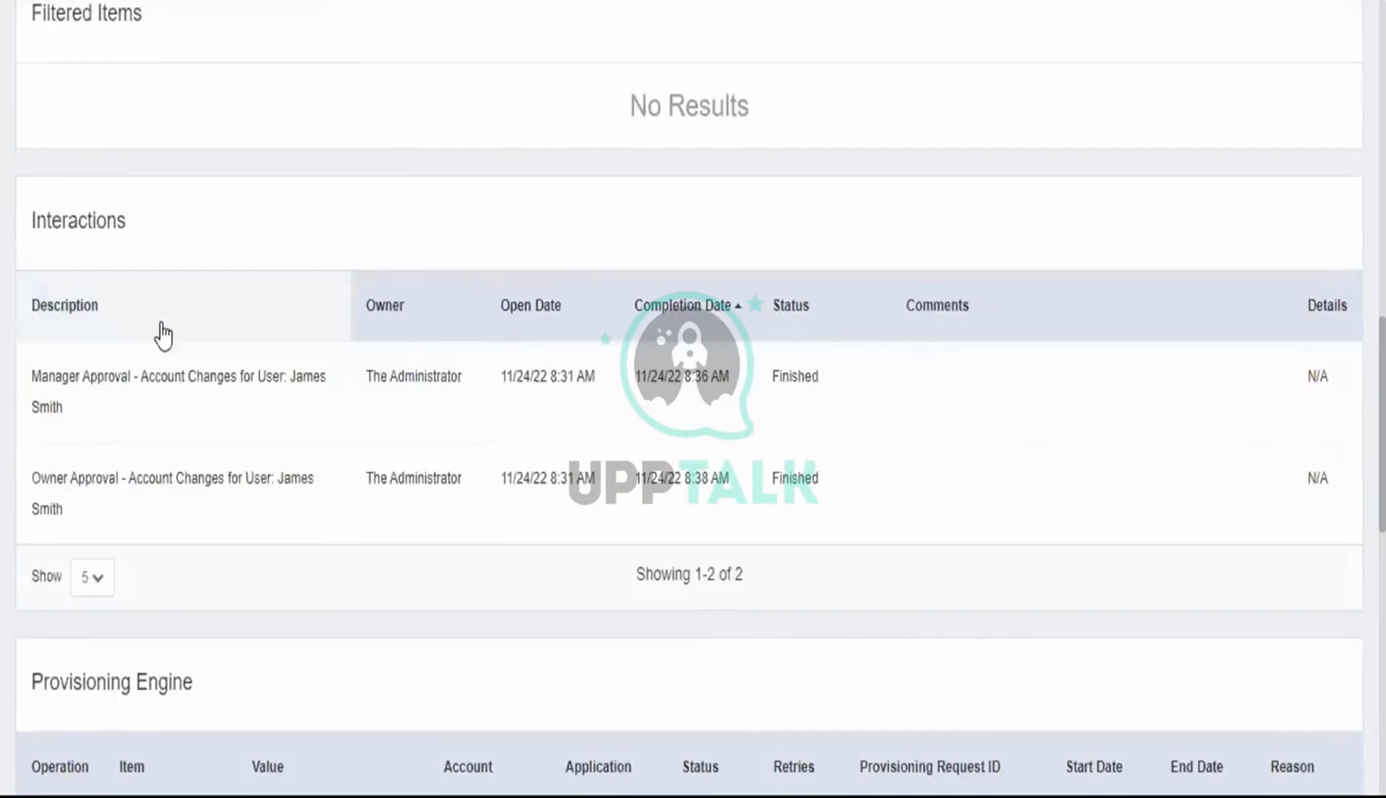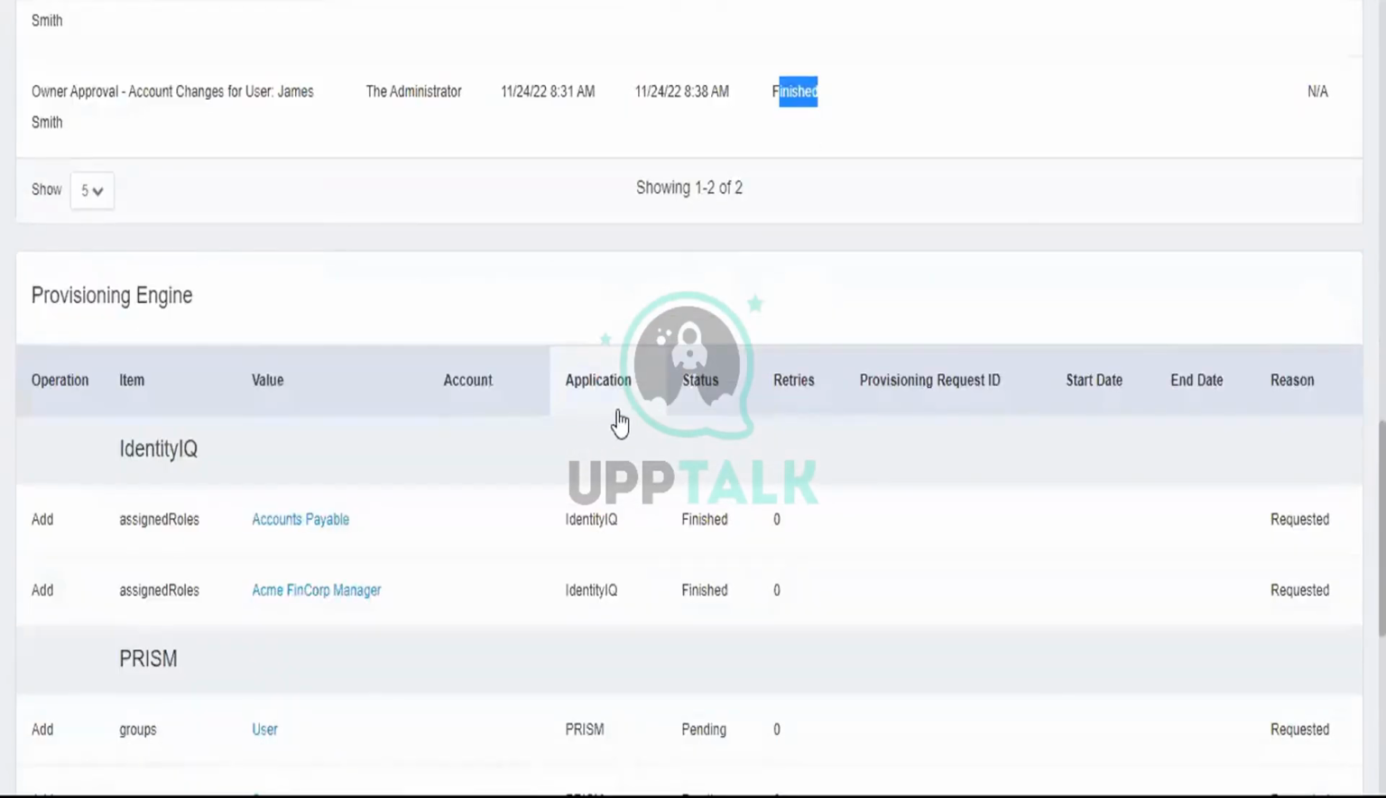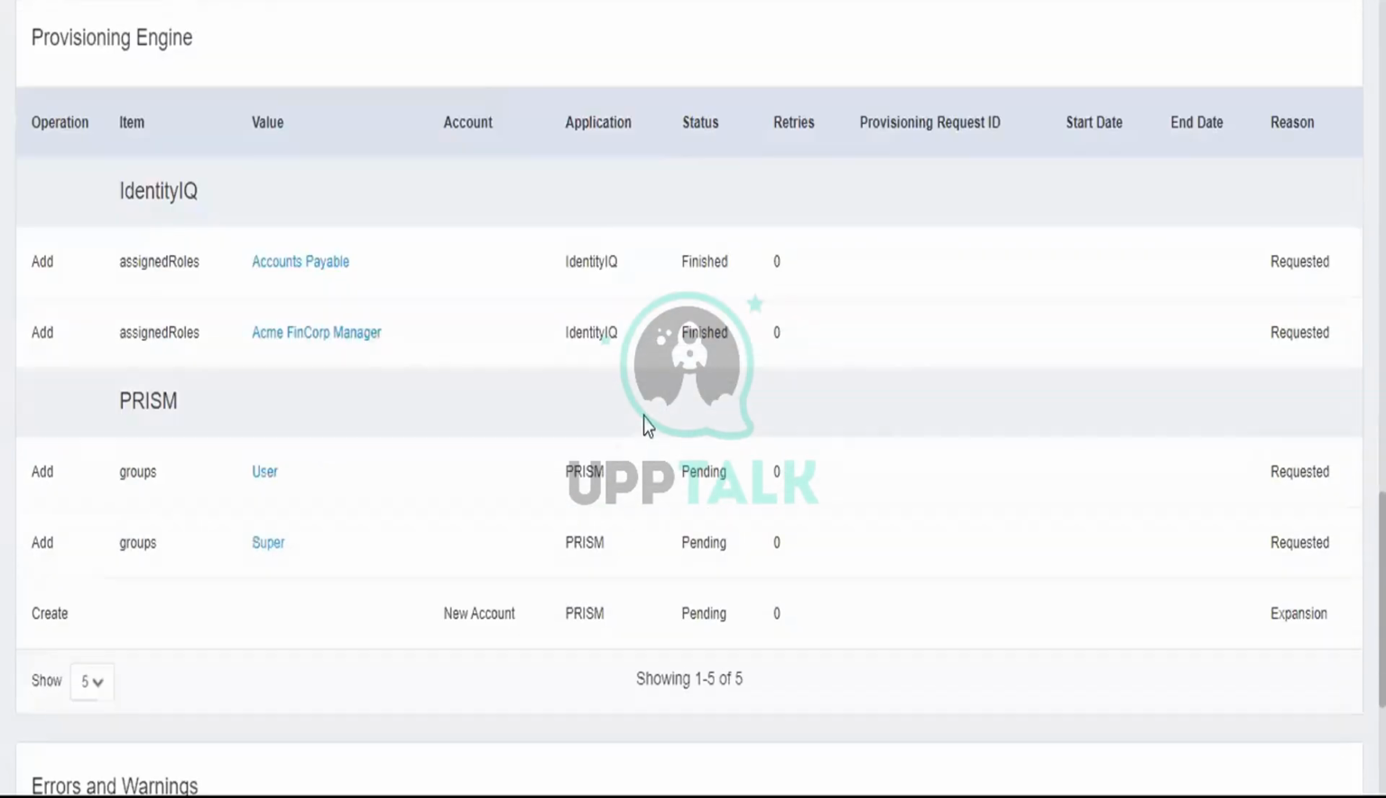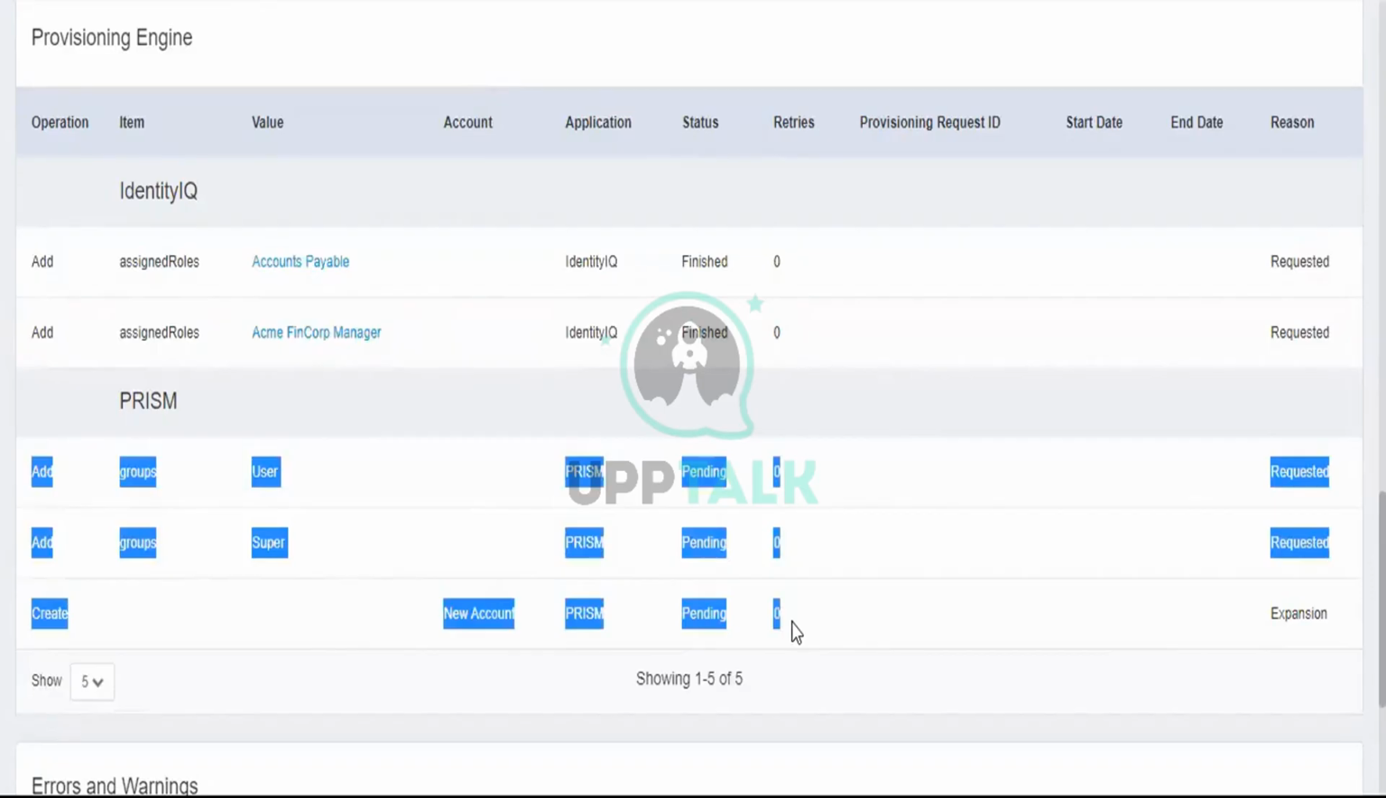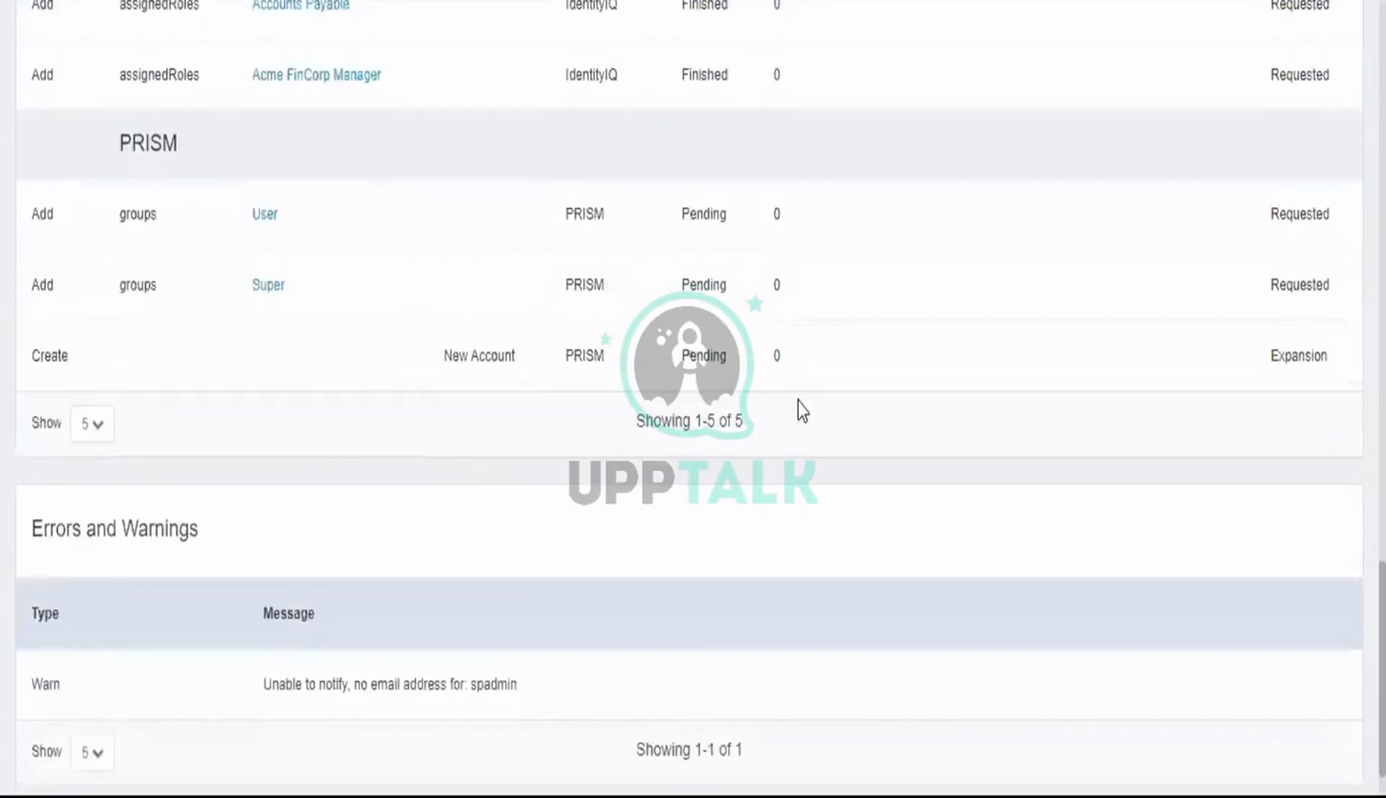Just go to interaction. You will come to know manager approval has been finished. Owner approval has been finished. Now you understand how we can define the level of approvals. Does that make sense? These 2 roles have been provisioned. This is pending because I don't have any provisioning plan.